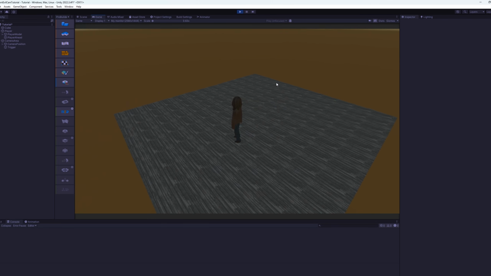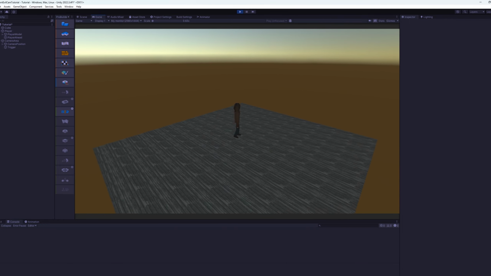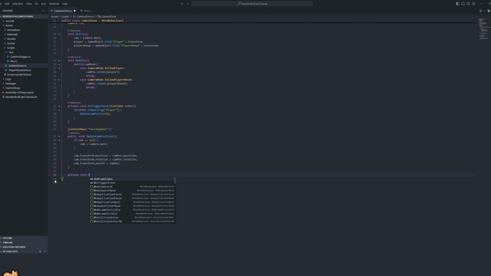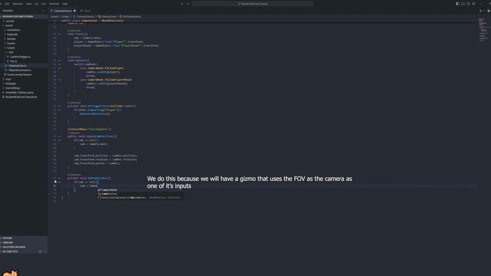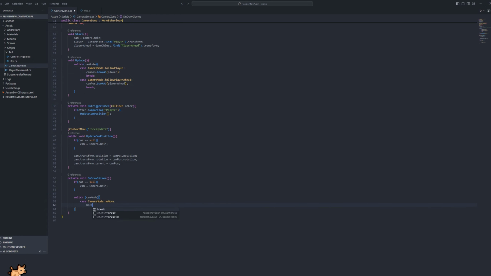But it's still a bit hard to see where things are in the editor, so let's quickly add some gizmos. Let's make an onDrawGizmos function. Unity will automatically call this even when we are in the editor. Then in this function, let's check if we have our camera assigned, and if we don't have it, let's quickly get it. Next, we'll make a switch statement that will set the color of the gizmos based on our camera mode, just to make it easier to tell things apart.